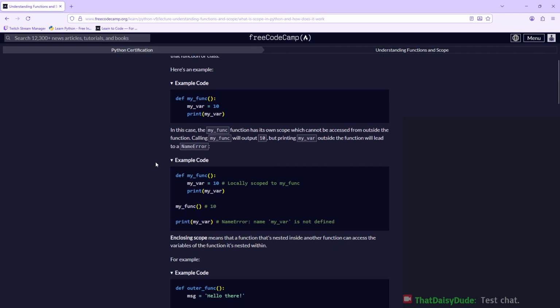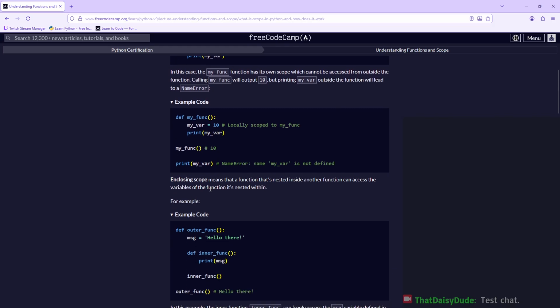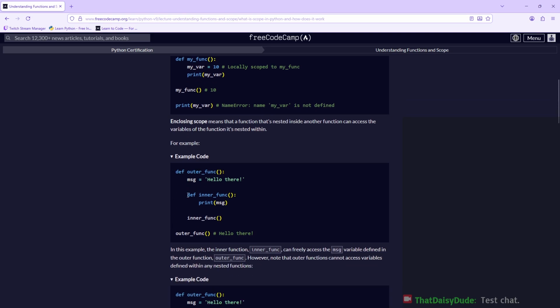And then let's see. def myfunc: myvar = 10, locally scoped to myfunc. Myfunc just does 10; print myvar gives a name error. Okay. Enclosing scope means that a function that's nested inside another function can access the variables of the function it's nested within. Okay, so yeah, this def is indented into this def. The message is hello there, def innerfunc: print message. So then you type innerfunc.